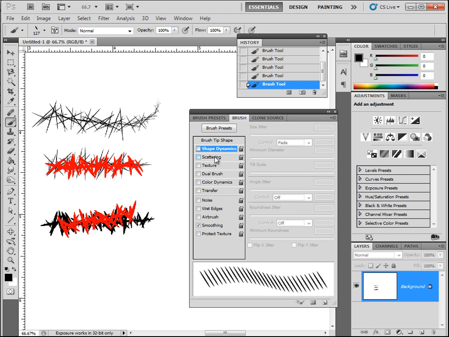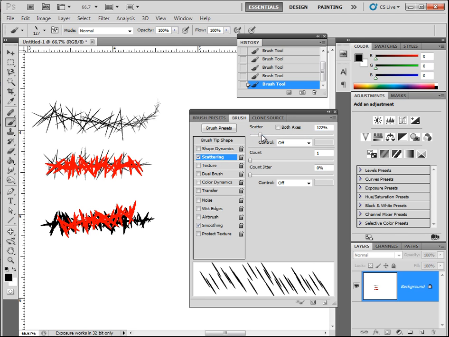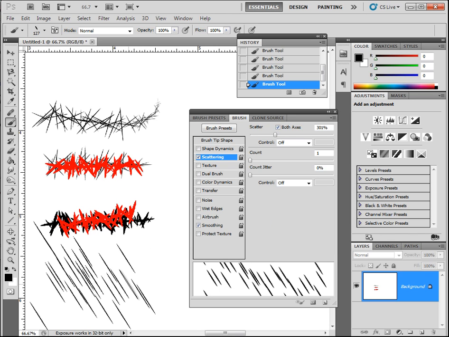The next one is scattering. So scattering is, in this case, vertical. If you select both axes, it's going to be both horizontal and vertical.